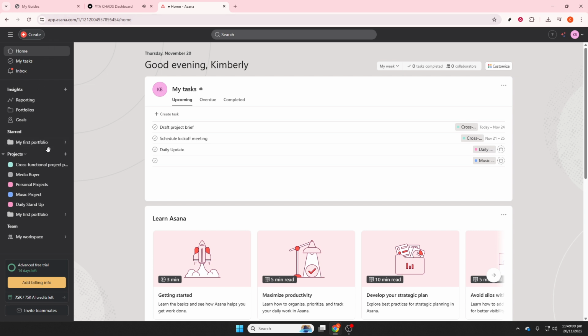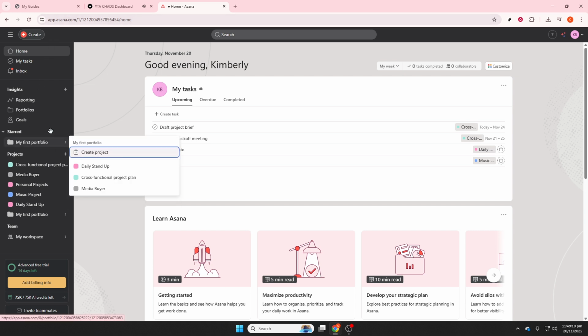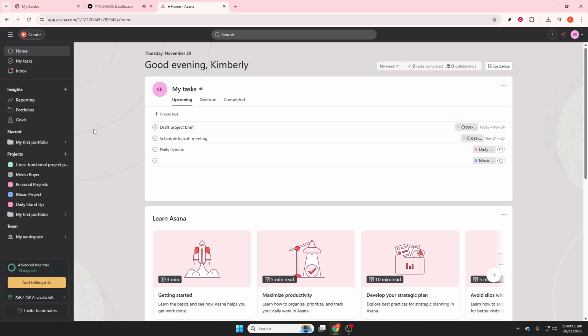Make 5. Operations for internal processes, SOPs and onboarding; video production for all editing tasks, thumbnails and revisions; client management, where each client's work lives; content strategy for ideas, scripts, SEO, and calendars; and admin plus finance for invoices, payroll, and contracts. This simple foundation keeps everything organized as you grow.